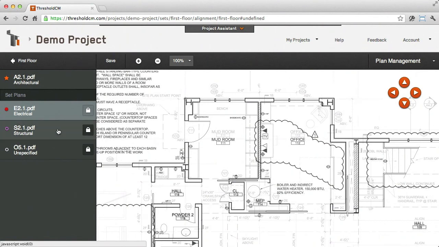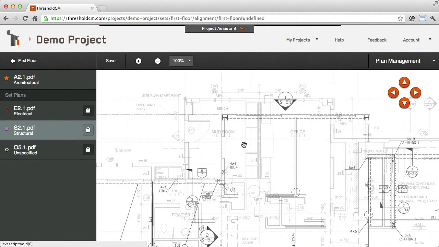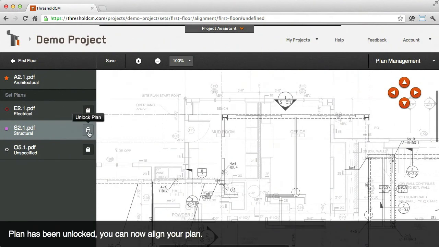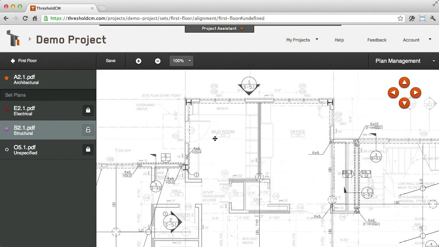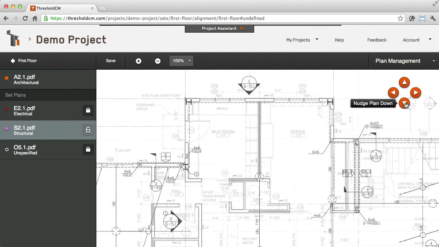As we move down onto structural, you'll notice it's misaligned. To correct for this, simply click the unlock icon and drag your plans until it matches your architectural plan. If you want to do micro adjustments, you can use these nudge buttons. Once you're satisfied with the alignment, click the lock icon again and check the rest of your plans.